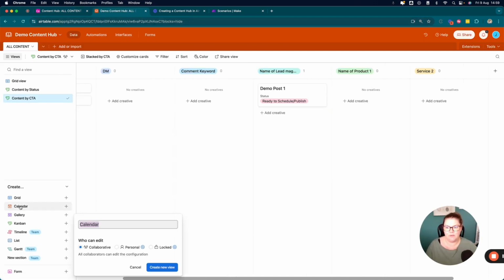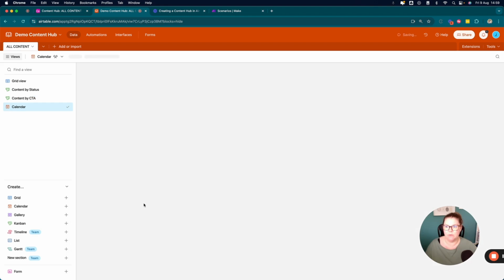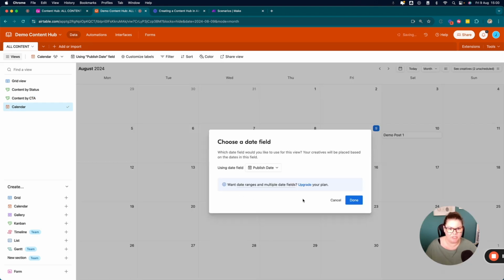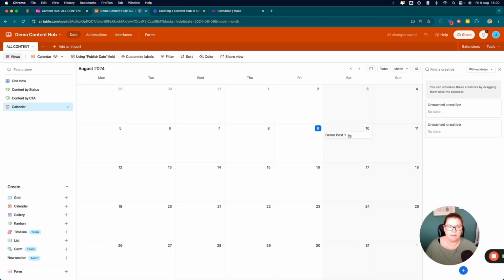Okay, then you obviously have a calendar view, so you're bound to want to see your content by date. So we're going to choose publish date and say done. And again, if you're in planning mode and you like to plan your content in a visual way with a calendar, you can say, do you know what? No, I'm going to move that to Monday. And you can just drag your stuff around, which makes it really, really easy.